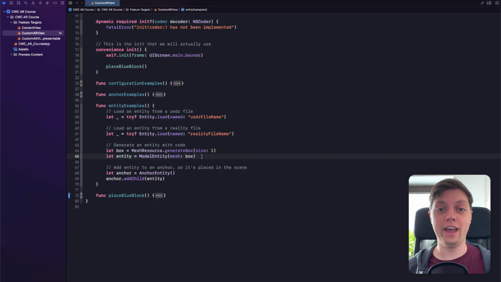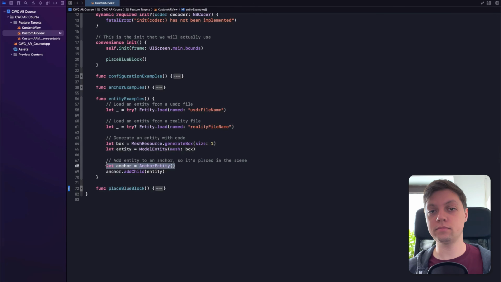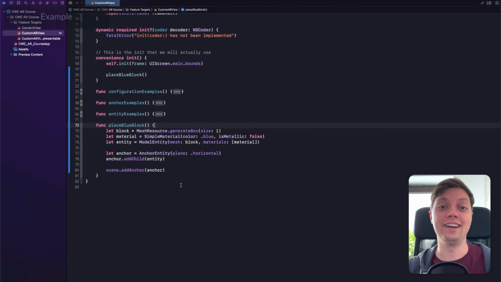Lastly, as always, you need to add it to the scene somehow. So you will have to have an anchor of some sorts. Now I just have a dummy anchor here. Obviously in reality, you will have one of the anchors that I showed you in the previous examples. And then you just call anchor.addChild of your new entity. Okay, lastly, let's have a look at all of this in action.